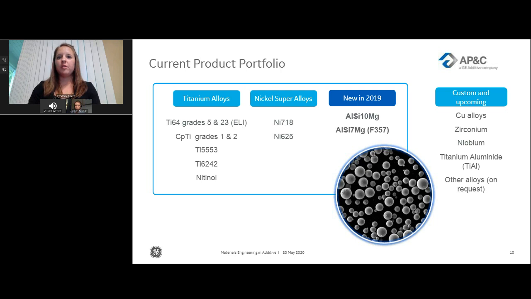We also offer nickel superalloys such as 718 and 625. And then new in 2019, APNC has introduced aluminum alloys, so AlSi10Mg and AlSi7Mg or F357. There are also some alloys in the pipeline, and other alloys can be accepted and atomized upon request. So if you have an atomization request, feel free to reach out to APNC to see if they can meet your needs.